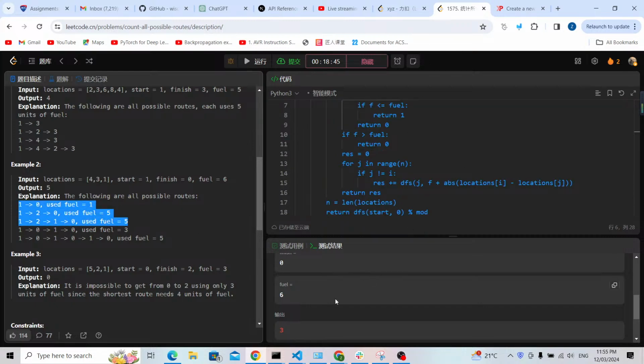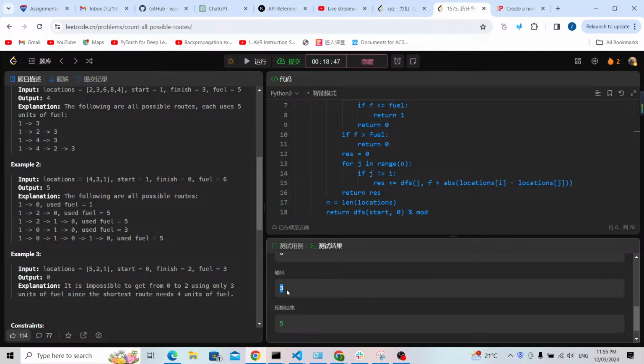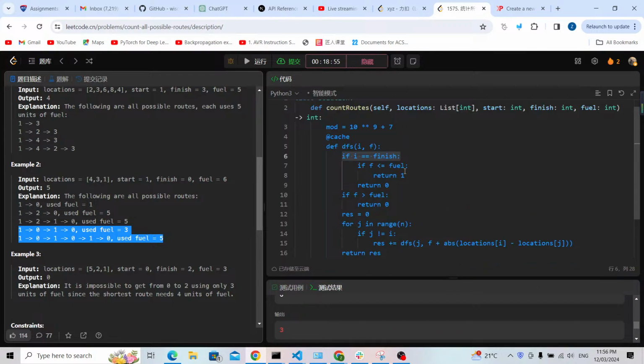As you can see here, my output is 3, but the expected result is 5. So this means those two results are wrong, and that is coming from here. I cannot return 1 immediately. I have to return all the possible cases. Even if this f is less than the foo, I can still run the DFS.